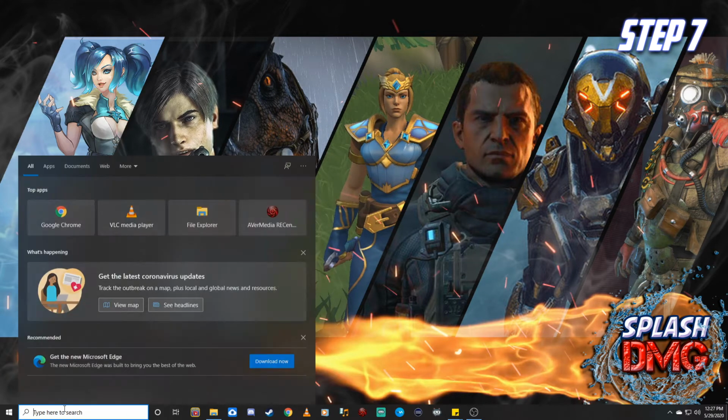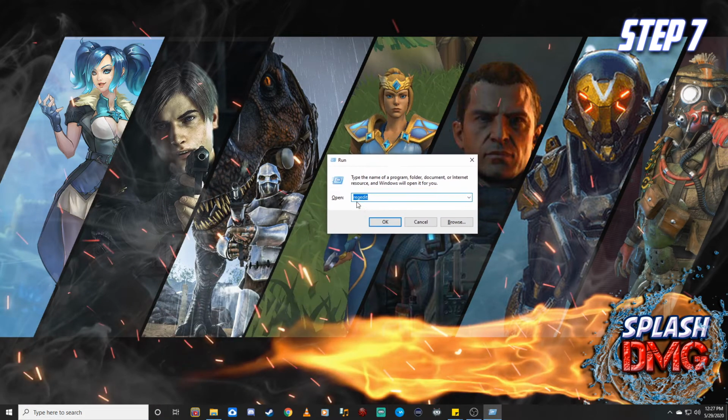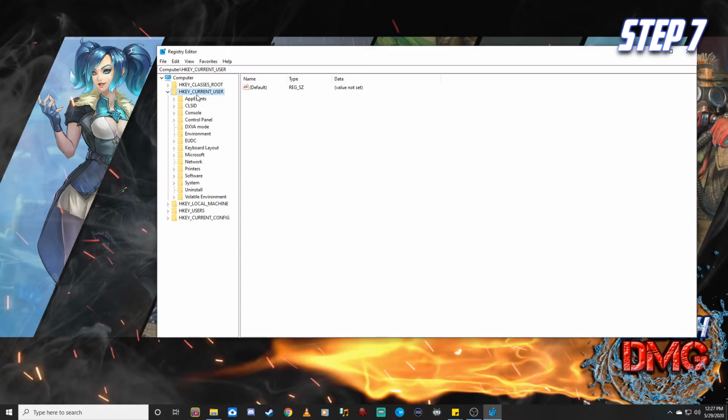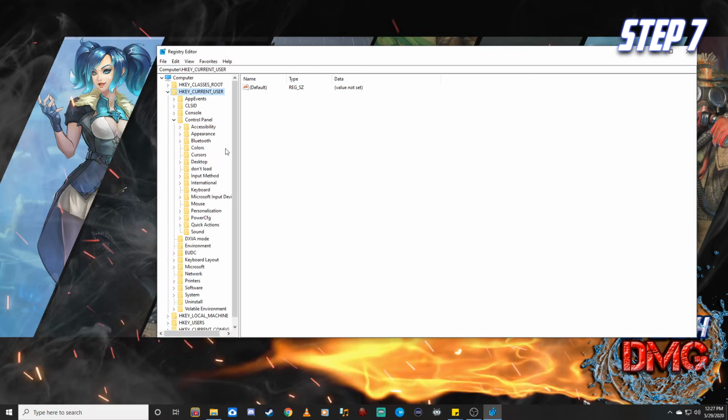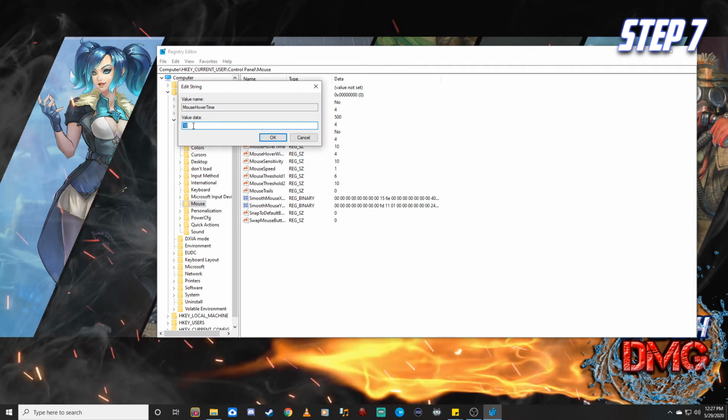Step 7, bring up your run command, and this time type regedit, just like you see right here. Click OK and come to the side here where it says HKEY_CURRENT_USER and drop it down if it's not already. Come down to Control Panel and drop that down. Click on Mouse. Come over to MouseHoverTime. Double click that. And change that value to 10. Mine is already at 10. You want to change yours to 10.